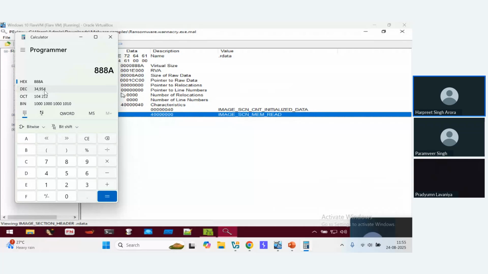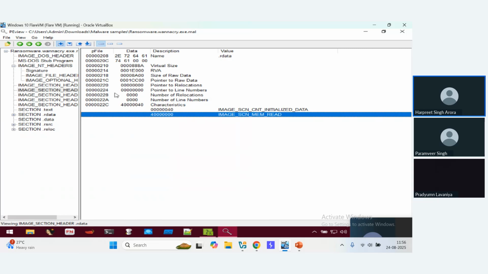Similarly, if you go with size of raw data, which is 88800, keep in mind this is nearly 35,000. But what if I check the raw data, which is 8A00? It is 35 plus something. That means we have nearly 300 MBs difference. What is this difference about? Is it hiding something which it is not showing? It's showing the virtual size different than the actual size.